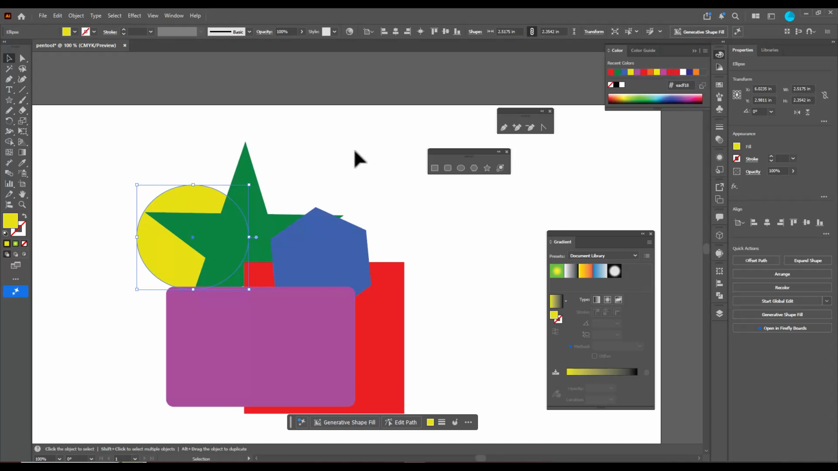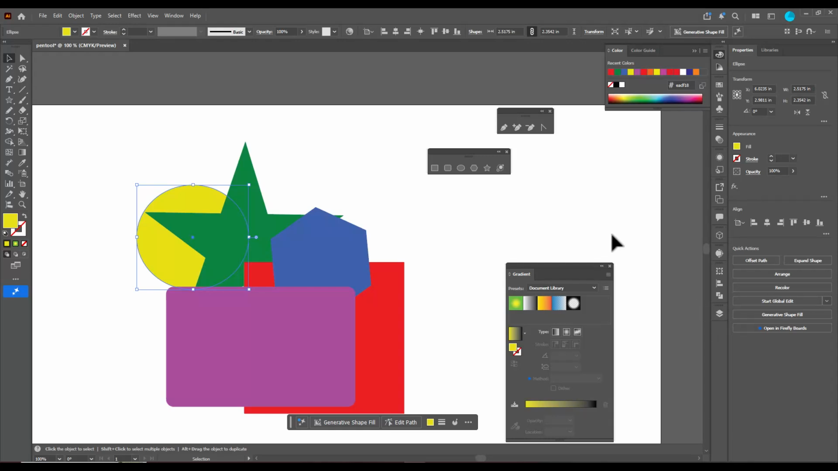So this is one way of arranging the objects, but there is a better way to organize or arrange the position of the objects. So that is using the layers panel.